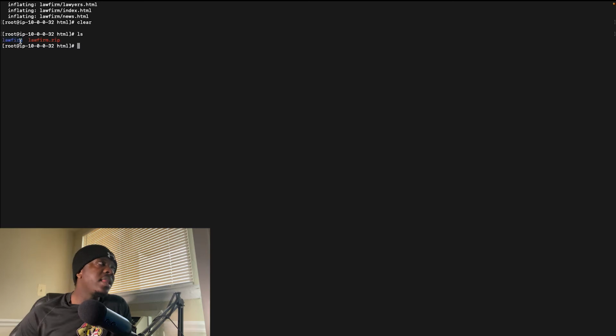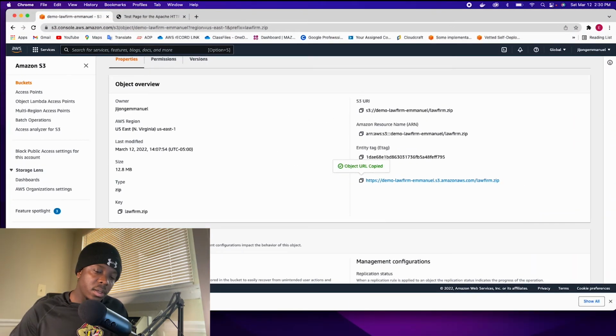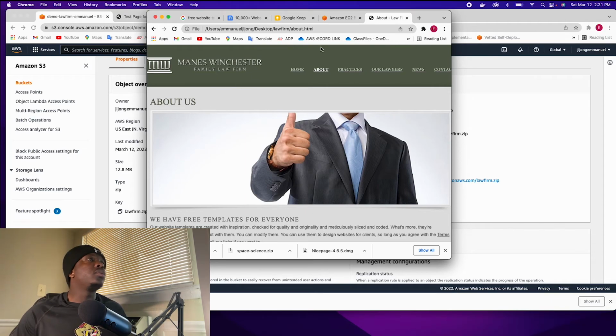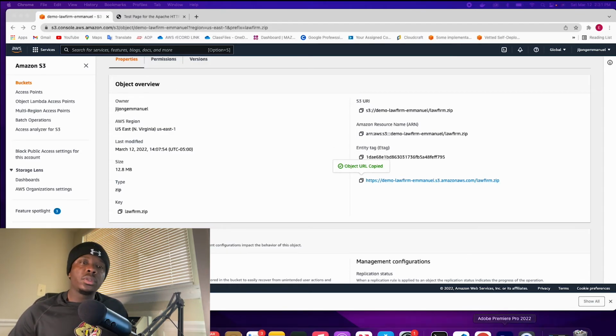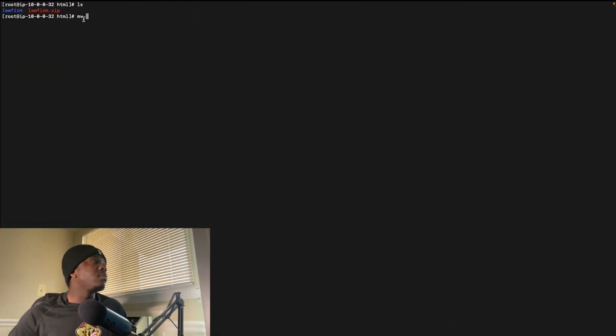But now, what I need to do is to get the files that are in this folder into my /var/www/html. I need to get the files there. So what I need to do is to move the files. So I need to type a command.